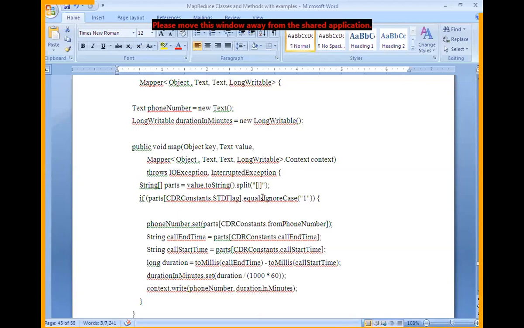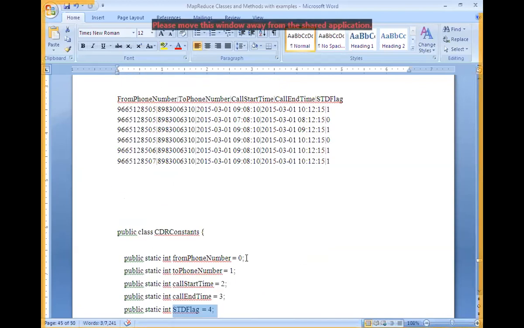First we need to extract only the STD calls information. For that, we need to verify the condition like this, and then phone number dot set parts of CDR constants dot from phone number. That means parts of 0. What is the part of 0 here itself? The from phone number. Part of to phone number is 1.